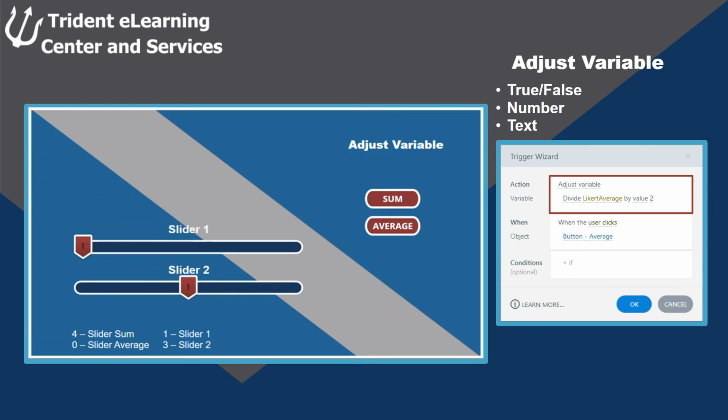Now, we'll adjust slider average by dividing it by 2 to get the final value. Let's take a look at that in our second short video.